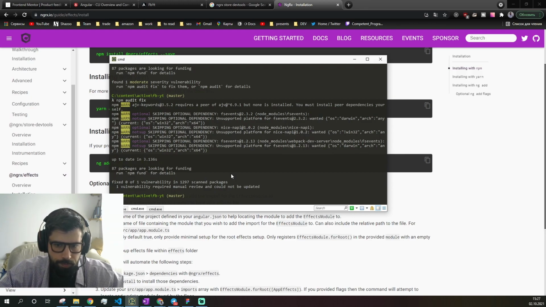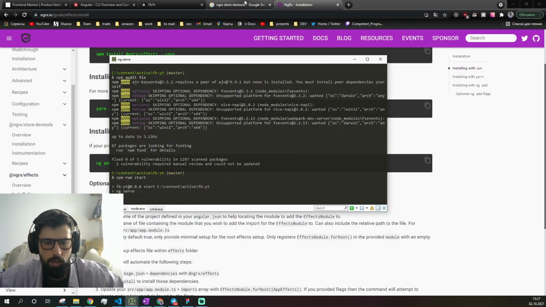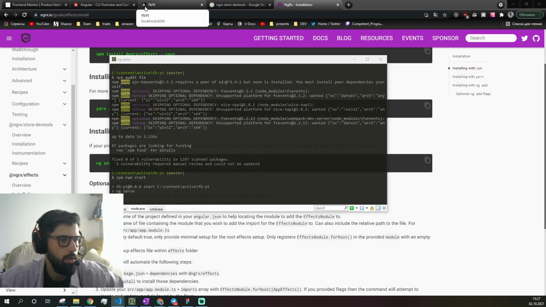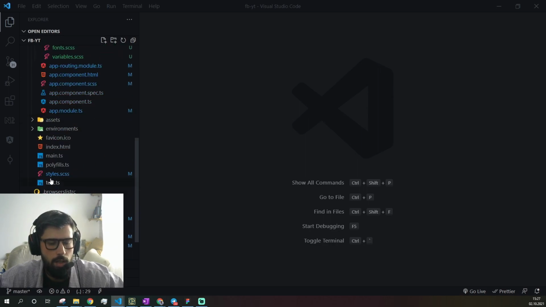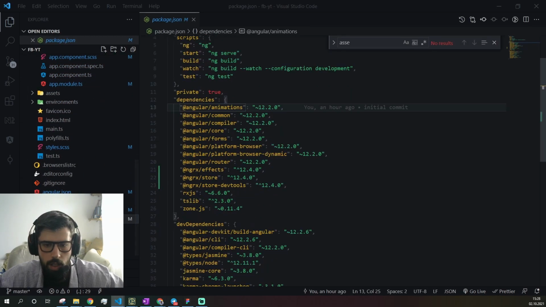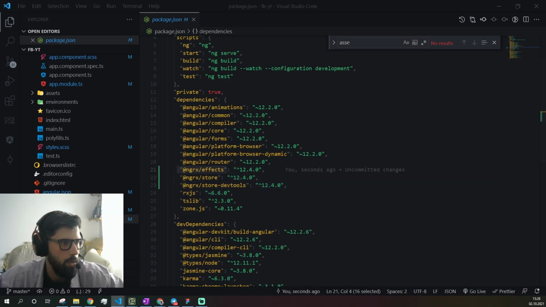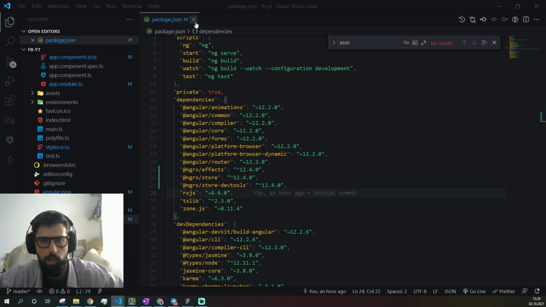Okay. So npm run start. We're ready to go with it. Here it is. So we added store DevTools, store effects. What else? Do we need more? Yes. Effects, store DevTools. No. It's enough. Yeah. It's enough to go.